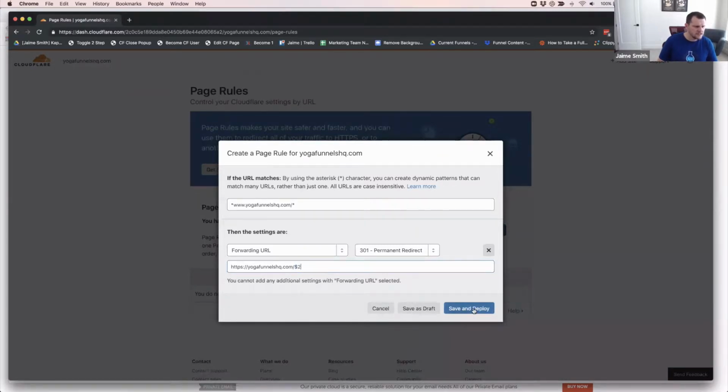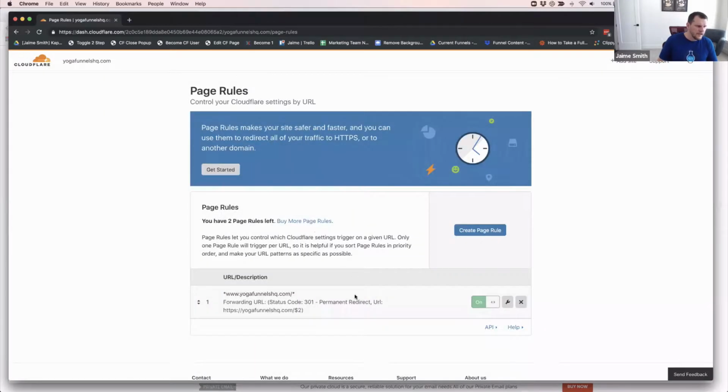So now we can click Save and Deploy. And now we have a rule that says, if somebody goes to the www version, make sure to send them to the exact same request, but on the naked version instead. And that's something that a lot of people struggle with. The way the setup is usually done doesn't make it super easy to do this. So this is the way I would recommend that you do the setup.